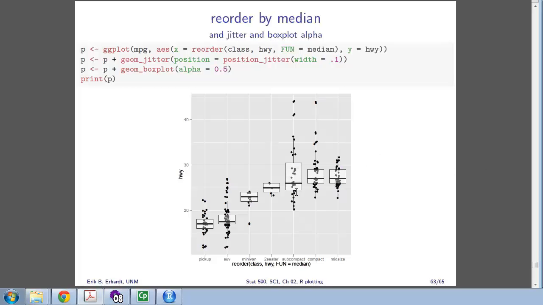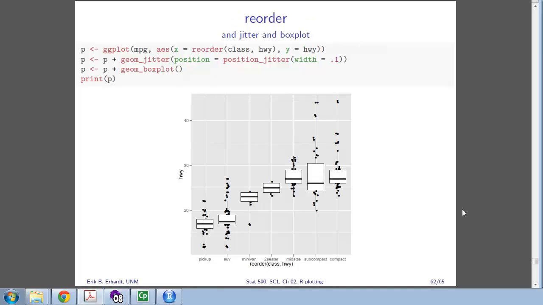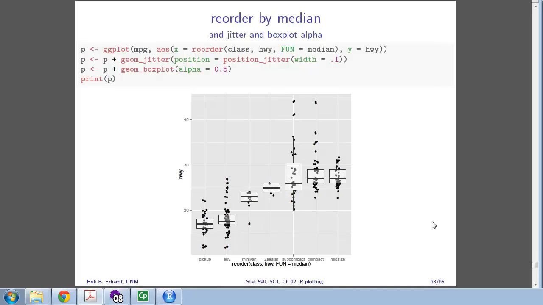The second thing that I've done is for my box plot, I have added transparency by decreasing the alpha to 0.5. Another way to say that is I have decreased the opacity so that you can now see through the box. So the box, instead of being bright white, is now half white, and you can see the points behind.